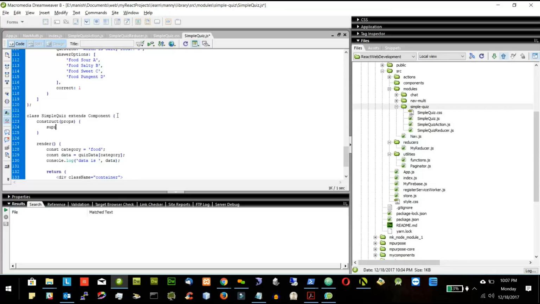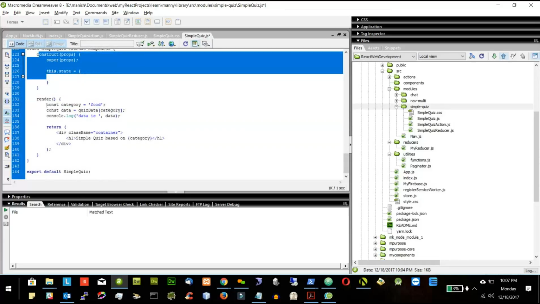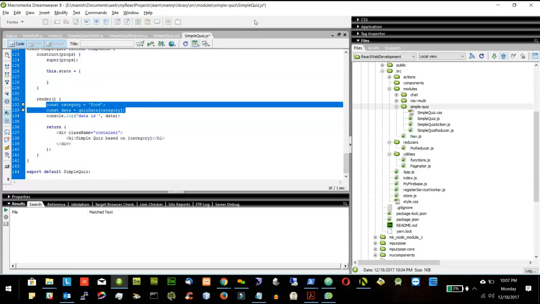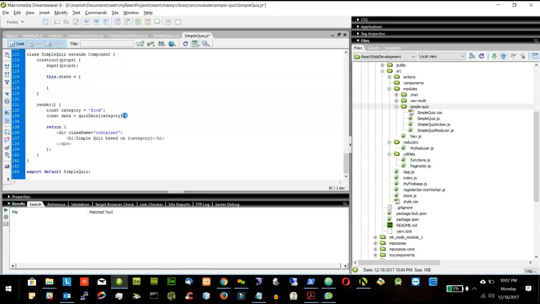So here I will say super. I will say super props and I will create a state, this dot state. So before I create this constructor, just copy these 2 lines of the code and put it there. No need to put this one. This one is not needed.